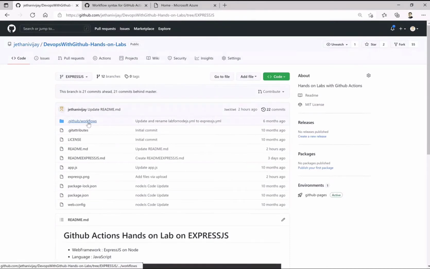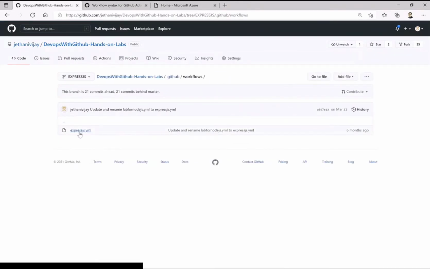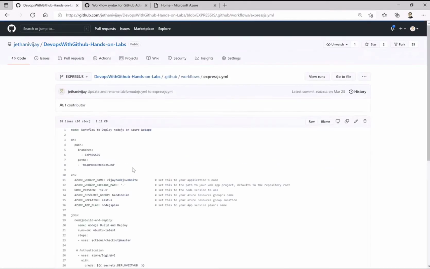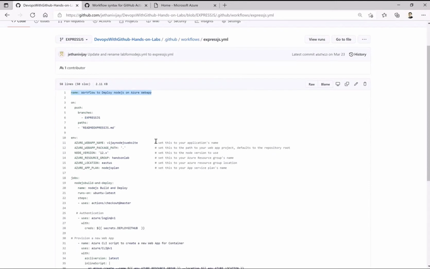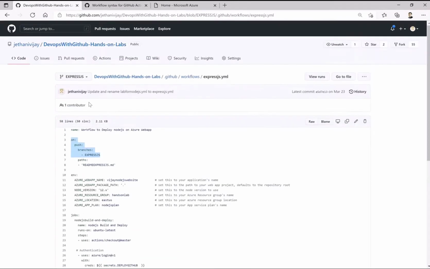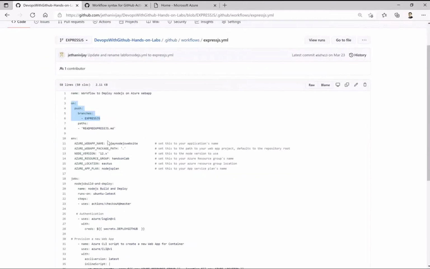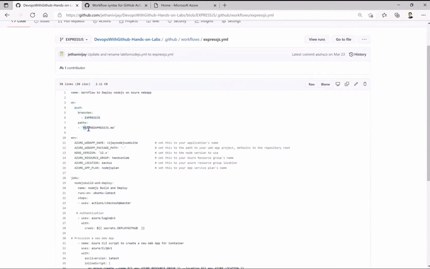The important thing here is the workflow, which I have already shown in the workflow syntax. It is a YAML file. How that looks is by naming. Okay, so I have named this depending upon what we are trying to do here, and then on push. In my case, the branch is Express.js, and then for path I am very specific so that no false alert triggers this workflow. Okay, readme express.js.md is the file through which this workflow will get triggered.